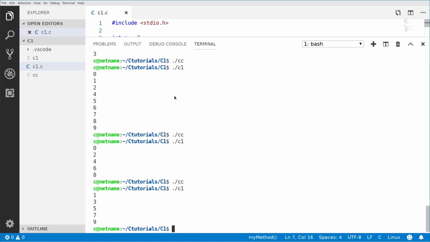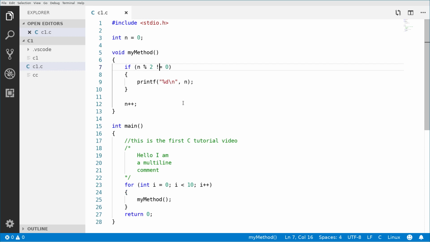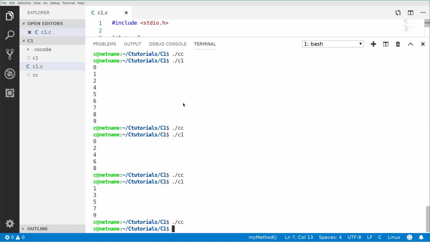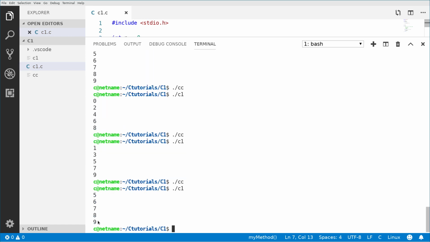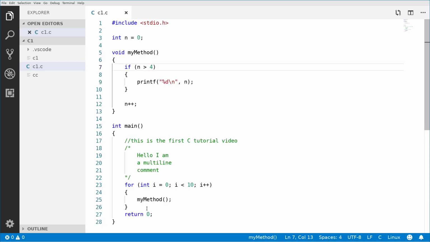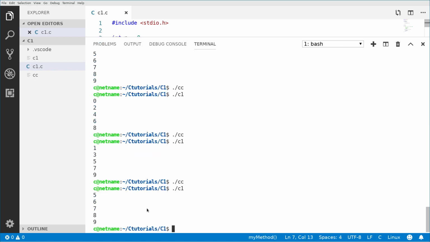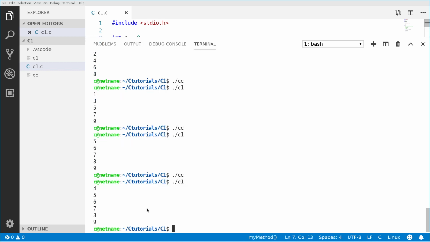1, 3, 5, 7, 9. So as you can see, we can have lots of things. Maybe we want to print only if n is greater than 4. So we're going to say, if n is greater than 4, let's print 5, 6, 7, 8, 9, because all of these are greater than 4. Now it could also be greater or equal than 4. So if you run this, it will print the same but also 4.